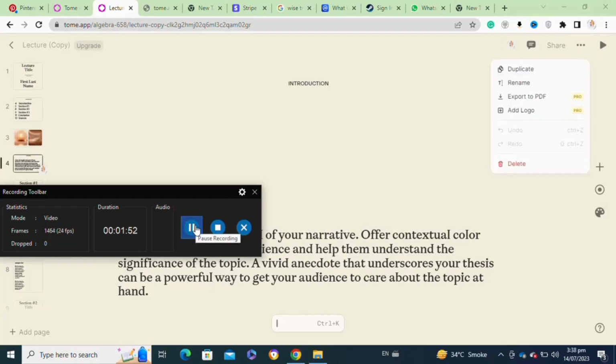To download the presentation, you have to click on the export to PDF option, and once you click on it, it will start to download. So that's how to download a presentation from Tome.Ai.